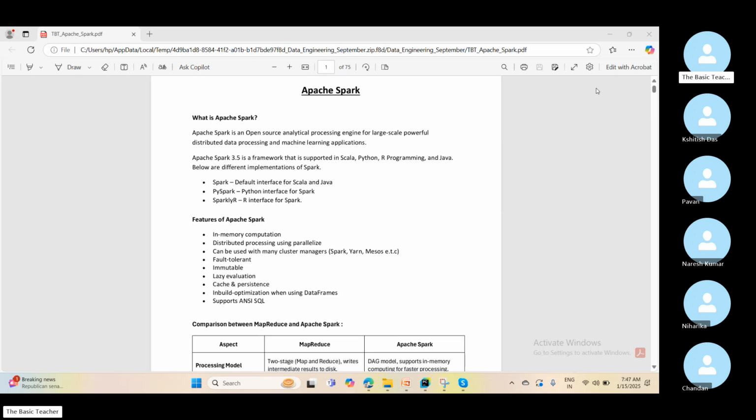So in-memory computation is there in Spark by default, but the condition is it should fit in memory. Otherwise, it will try to persist the same data on disk. Like memory and disk, we have different persistence levels. So it will go with that. Then distributed processing using parallelism. We are using parallelism for processing the data, and that's why this is faster.